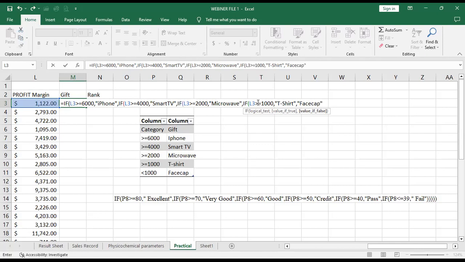Now we are going to be closing all the parentheses. Let me count. I count 1, 2, 3, 4. 4 parentheses there. So I'm going to be closing them. 1, 2, 3.